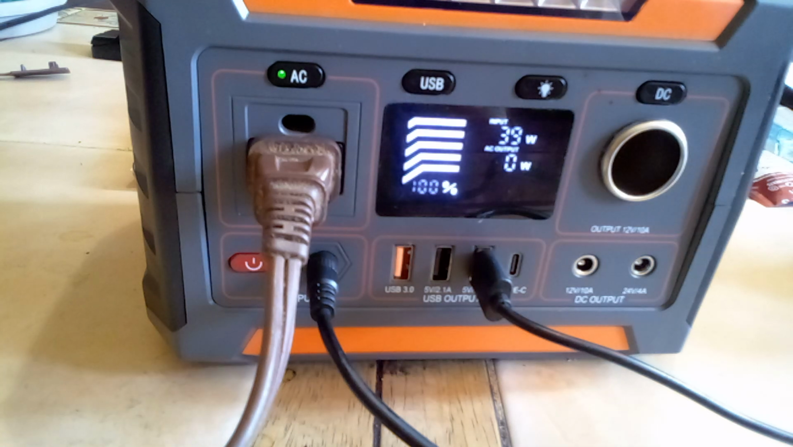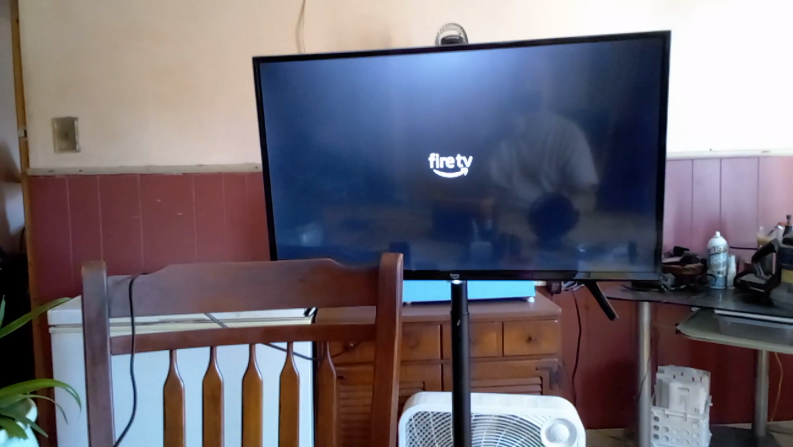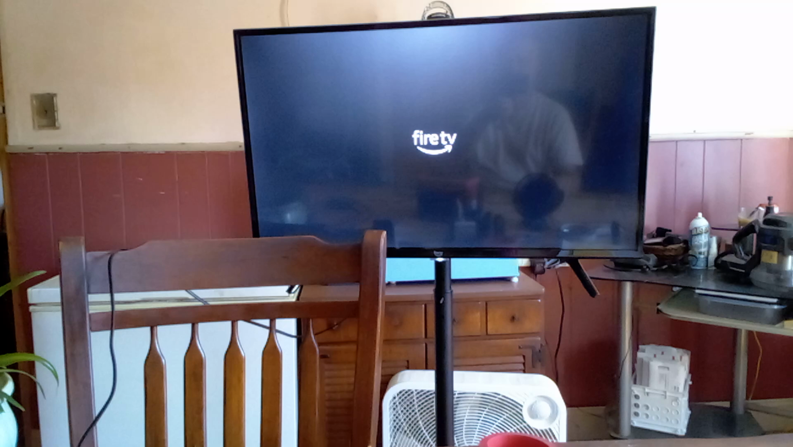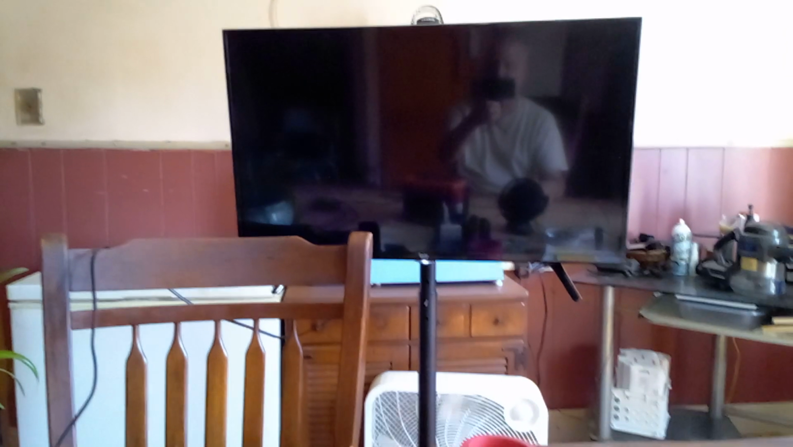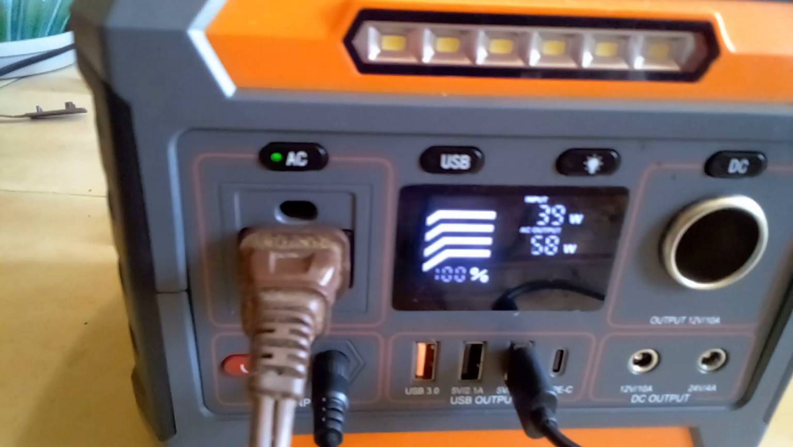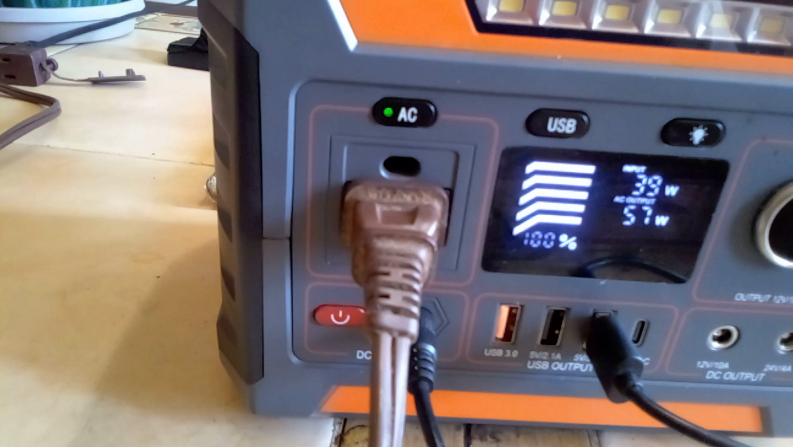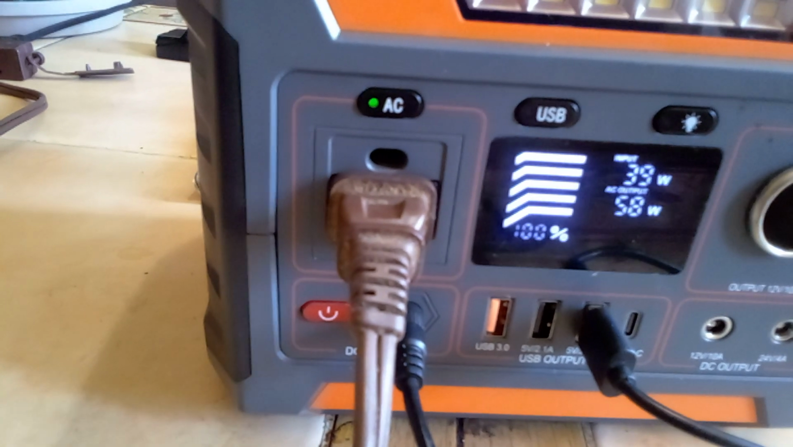Let's turn the TV on, boom. Okay. Here we go. TV's booting up. How many watts are we pulling now? See, now we're drawing 59 watts, and we're pulling in 33 from the solar panel. So basically, I'm using 20 watts.